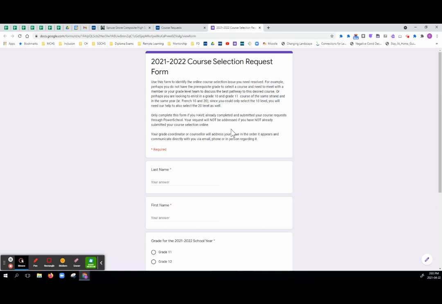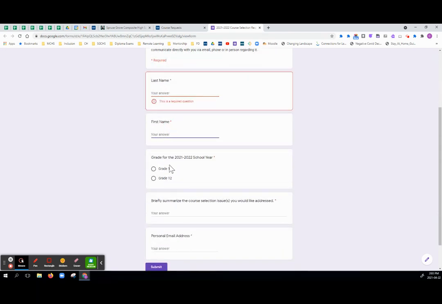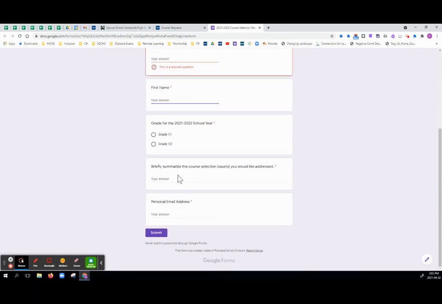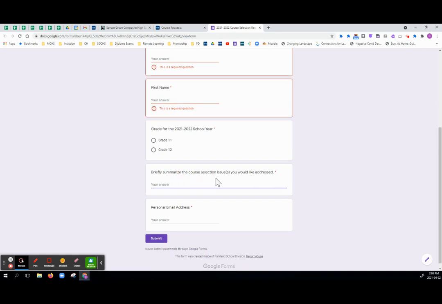And so for any of those situations where you're not able to select the course that you want to have access to, you need to complete this Google form. The link is in the email that you would have received. You type in your last name, you type in your first name, you indicate your grade level for the next year, and then you indicate what it is that you are wanting, and your personal email address. A grade coordinator or a counselor will touch base with you and walk you through the steps that might be required in order for you to access that course.